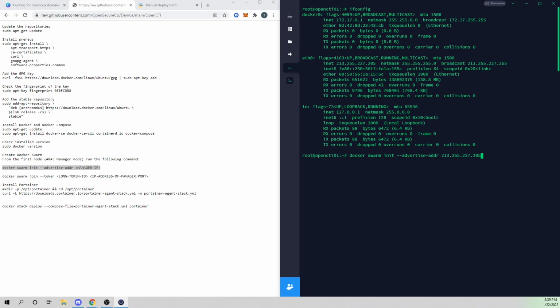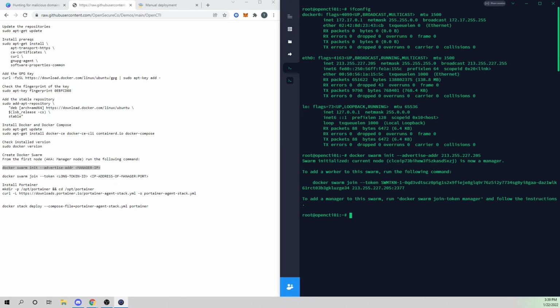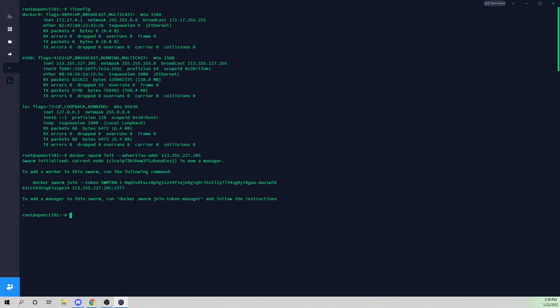So I'm going to say our Docker Swarm init, and I'm going to tell it, hey, we're going to advertise on address this 213, which is of my interface eth0. So I'm going to go ahead and say that, and that looks good. So now we see, to add a worker to this swarm, run the following command. So it's really nice. Docker outputs, hey, this is going to be the command that we're going to run on your worker node. So I'm going to expand that.